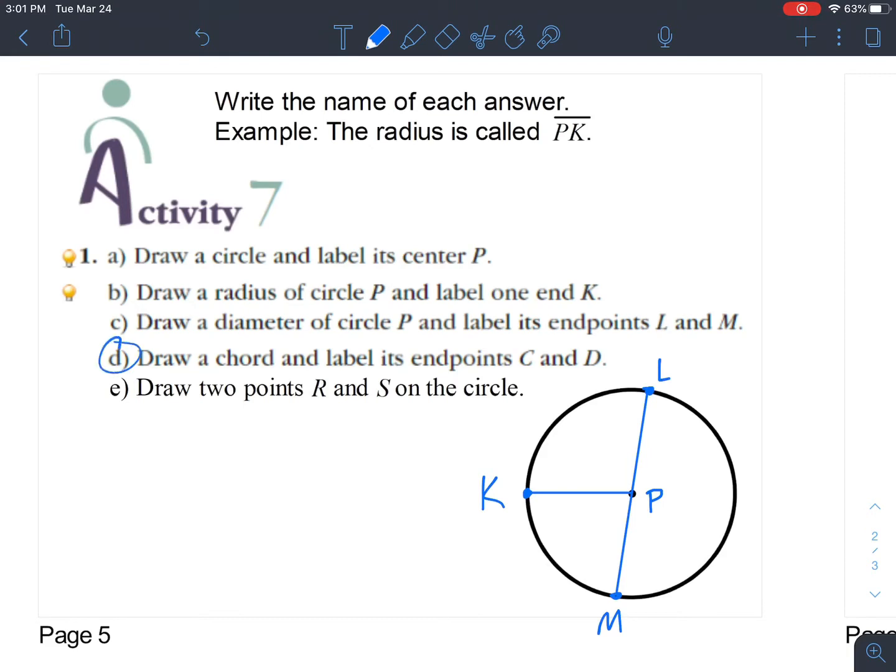Letter D, draw a chord and then label the endpoints C and D. So I'll just put one right there. And then there is C, there is D, there is a chord.